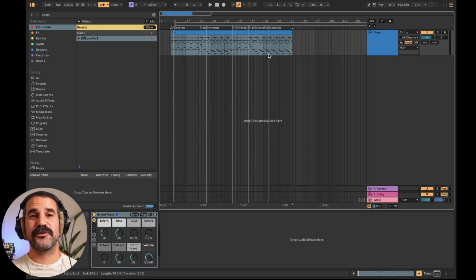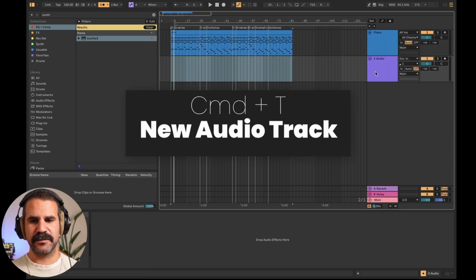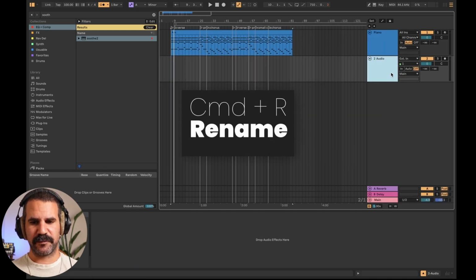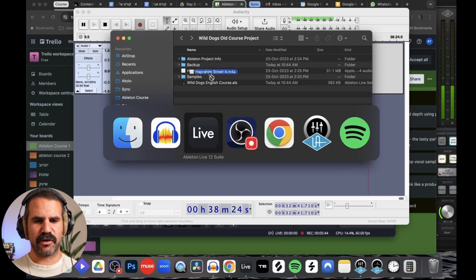After recording, transfer the file to your computer using AirDrop, Google Drive or email, not WhatsApp. It will reduce the quality of the recording. Once the recording is on your computer, open a new audio track by pressing Command T or the right key here, Insert Audio Track. Name the track with Command R, Main Vocals, and just drag the audio file.